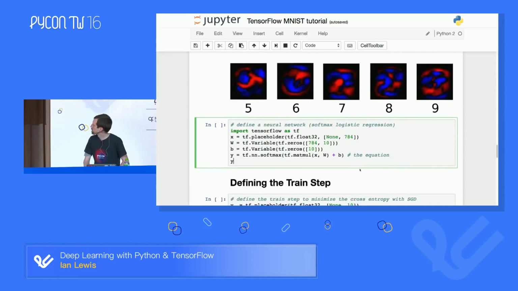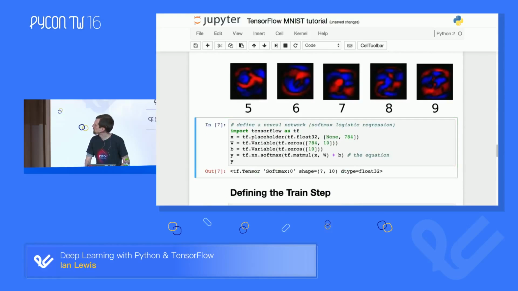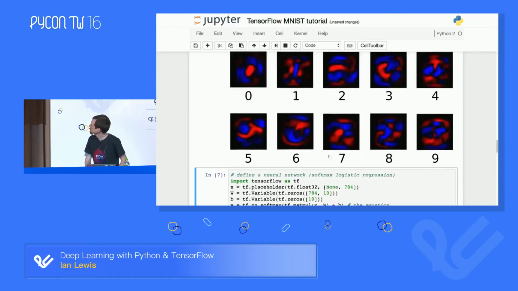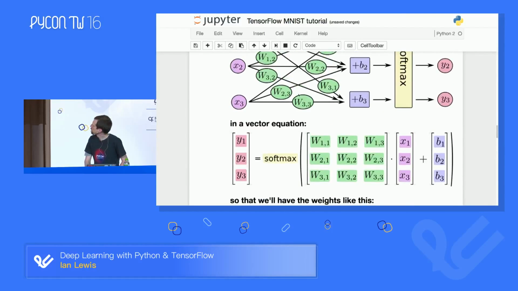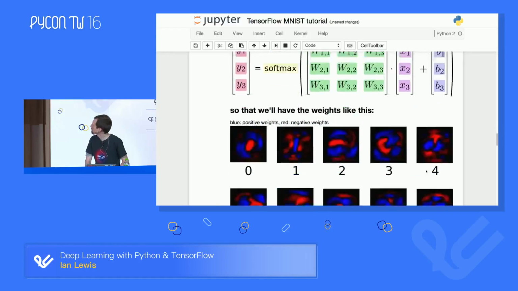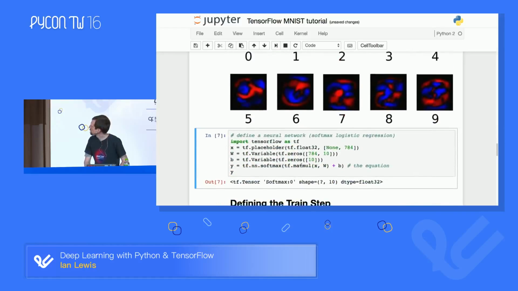So here I'm going to actually build the network, and this is just this line here. What we're doing is defining a matrix multiplication. This is doing this part of our neural network, which is doing matrix multiplication on the input, and then at the end adding the biases. And then we're going to do a softmax on the end of it.